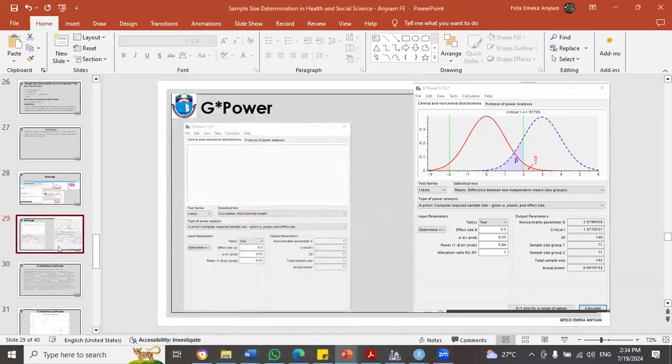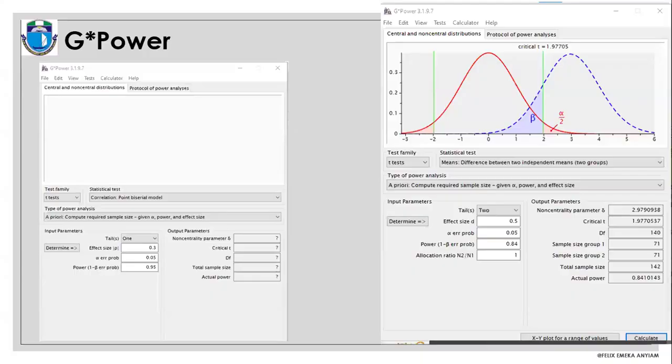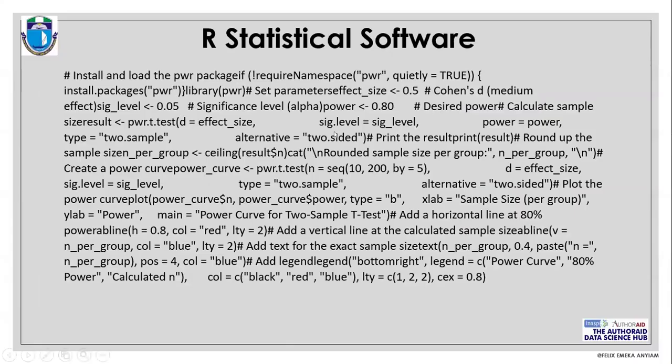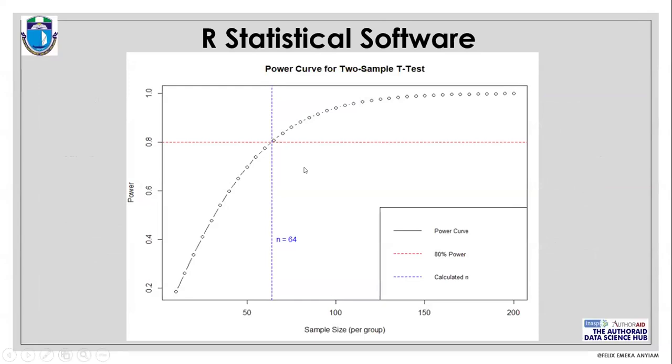Then for the other one, which is RStudio, I have the code here, okay? So when you run it, you are going to find this. R is giving us 64, which is not too far from our own, which gave us 68. This one gave us 71. This one gave us 64. If you notice, they are all within the same range. They are different statistical software, so they may not give you the exact numbers, but it gives you a clue where your minimum sample size falls. So this is what R generates.